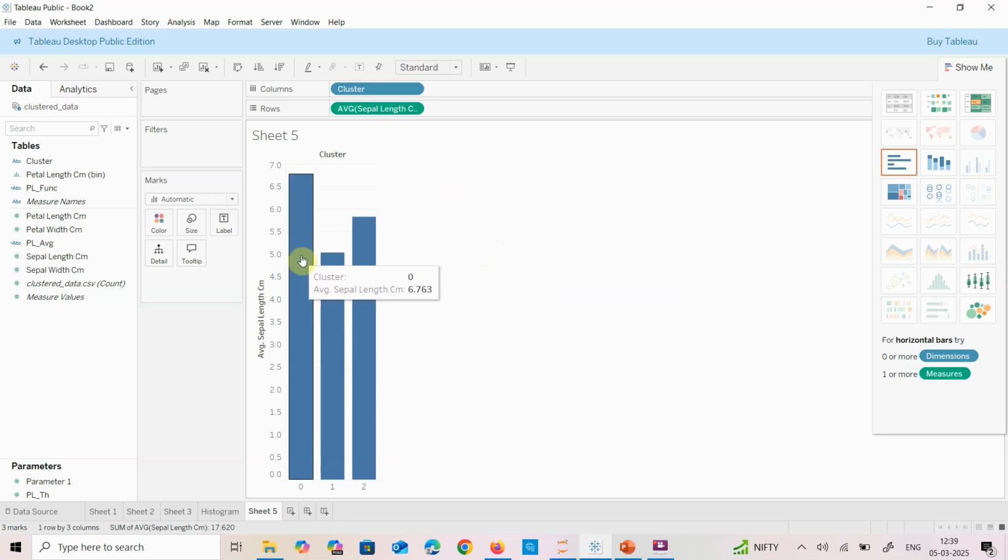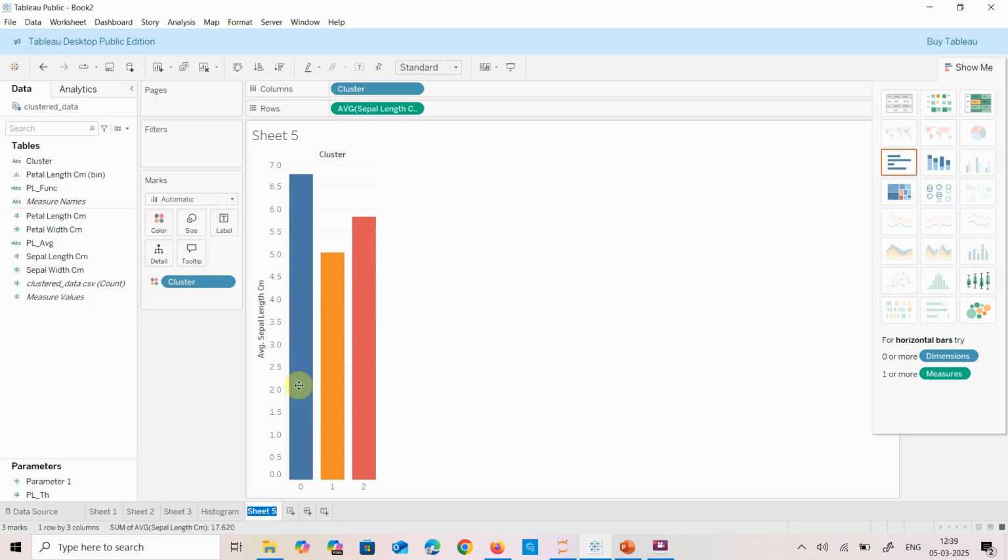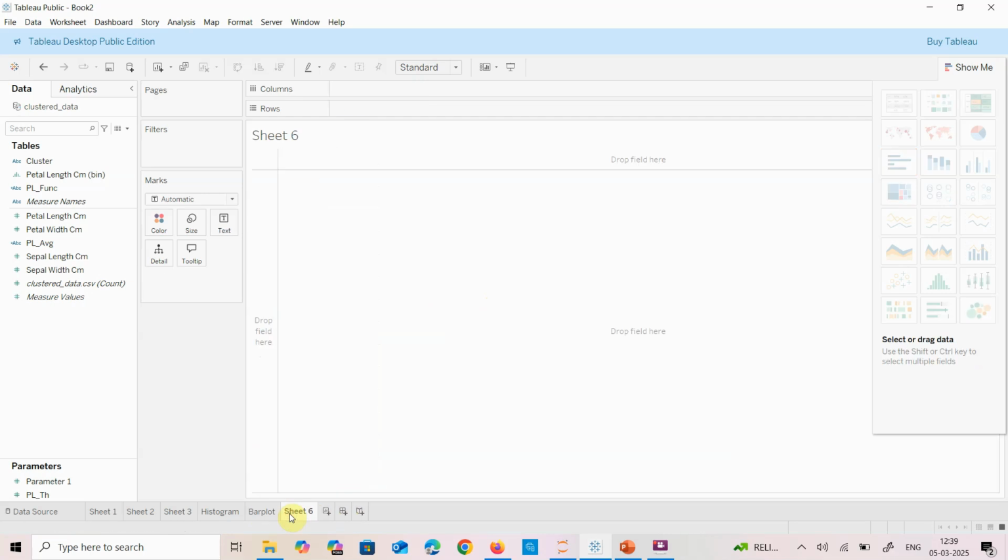If I want to give a color to different classes, then the cluster will be dragged and dropped and put in the color. So each cluster will be given a different color. Here I am going to give the name as bar plot. Okay, so the next plot I am going to use is the box plot.